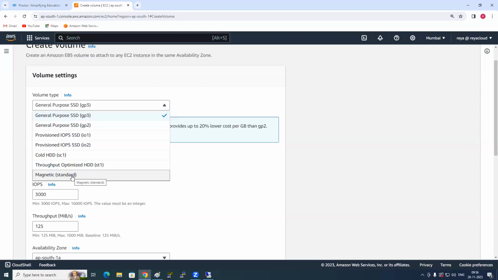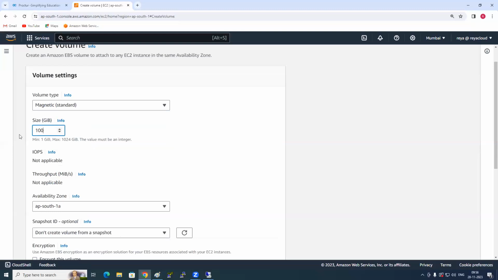So now I want to create a volume. Do you create GP2, GP3, I1, I2 for testing purpose? Which one will you create? You want a bill or you don't want a bill? If you want a bill, create GP2, GP3, I1, I2. But if you don't want a bill, just go with the standard. 100 GB you want? Let's put only 10 GB.